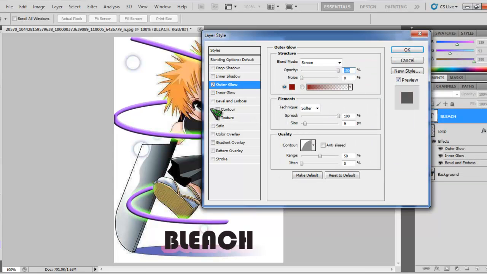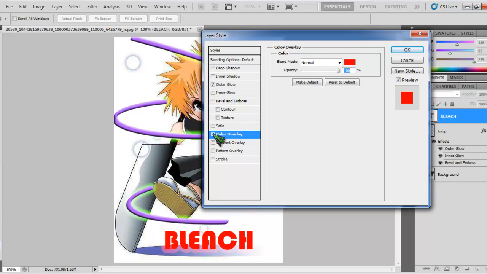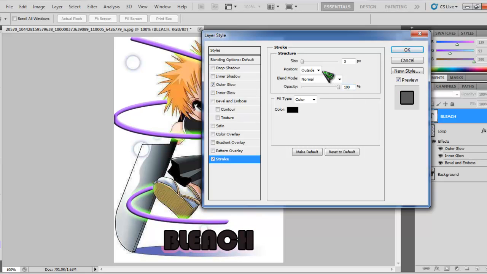So then, another cool thing you can do is all these. This one makes it like 3D-ish. I don't know if you can see that, but yeah. Contour, which makes it even rounder. Texture, which is with texture. Satin makes it darker. Color overlay, I don't know. Gradient makes a color to another color, like white to black as is right now. I don't really want that. Patterns does that. A stroke does that, which I really want.